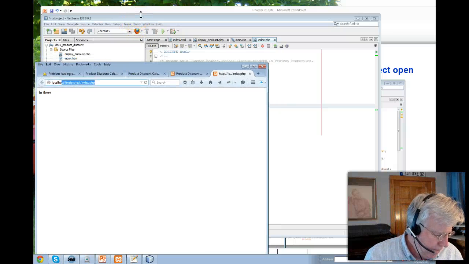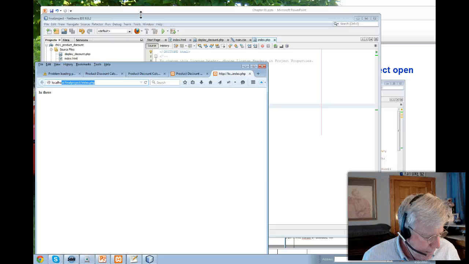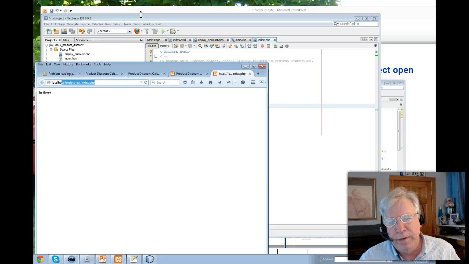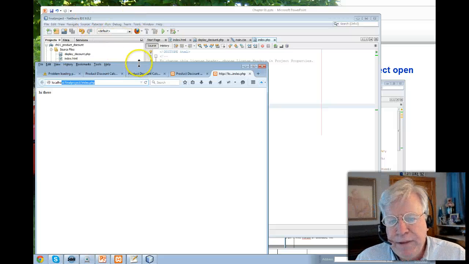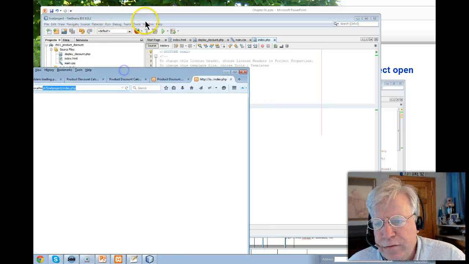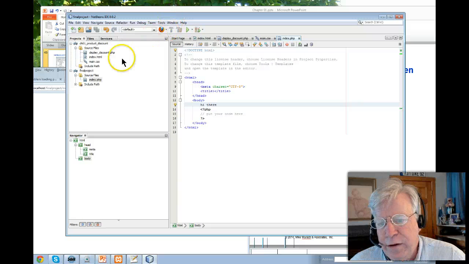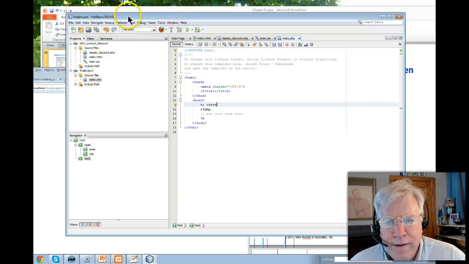Read through chapter 1. I kind of high-leveled it, and exercises 1, 2, 3, and 4 are pretty self-explanatory. Dig into NetBeans. Let's try to really pound this out and figure this out, and let's start developing some web pages. Thank you, and have a great day.